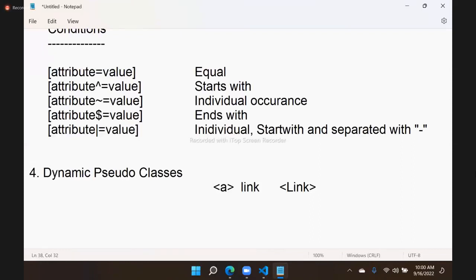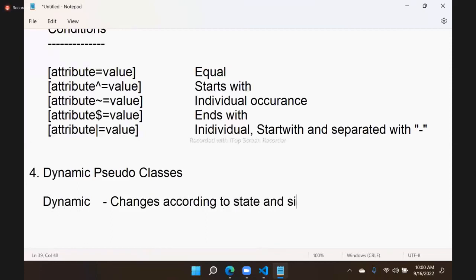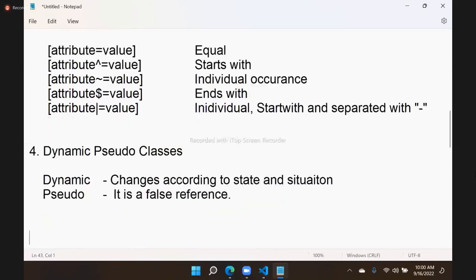That is pseudo. What is a class? First point, dynamic means it changes according to state and situation. So pseudo is a false reference. It is not the same reference that you are defining. Then what is a class?